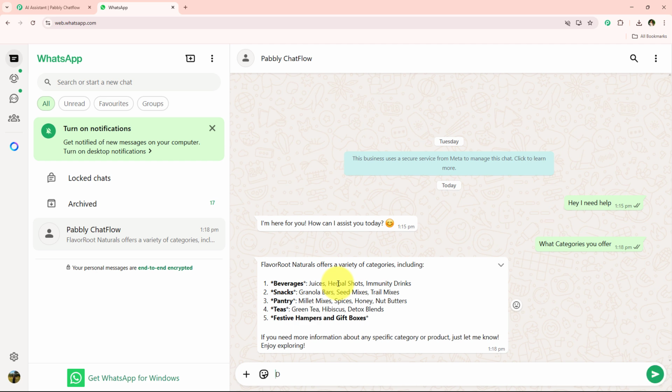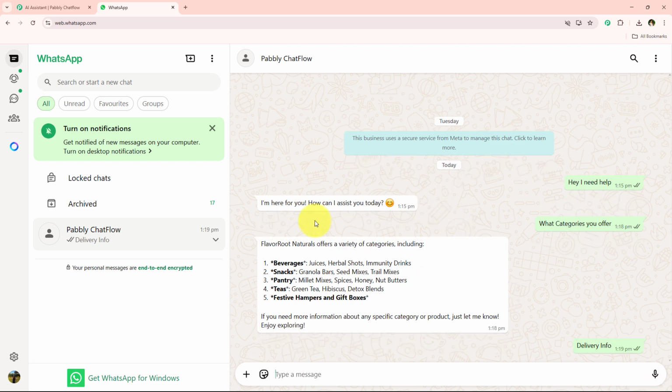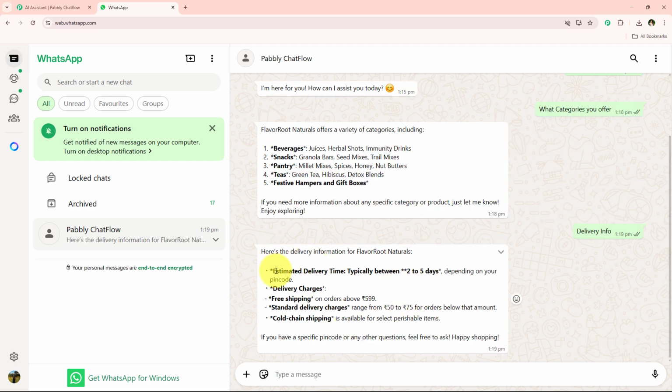So I'm going to enter delivery information right over here and send it. Now it is going to give me all the delivery information. We just have to wait for a few seconds, and over here you can see the estimated delivery time is typically between 2 to 5 days. You can see the delivery charges and the rest of the details.